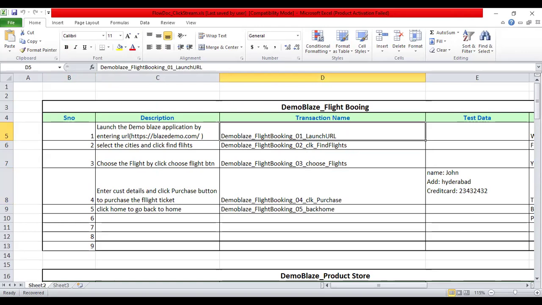So before we start, first we need to explore the application manually. So based on that, you'll prepare this document. So what is the application?